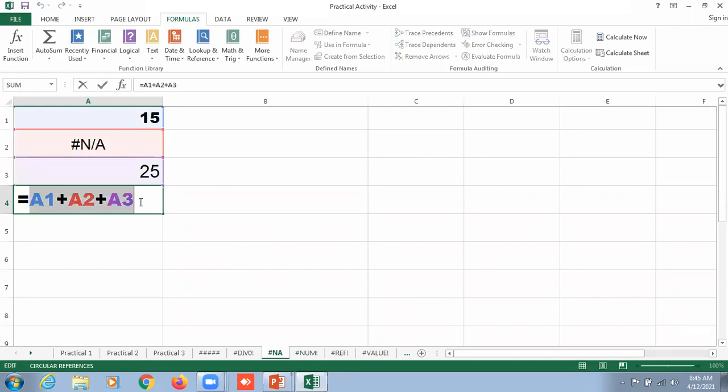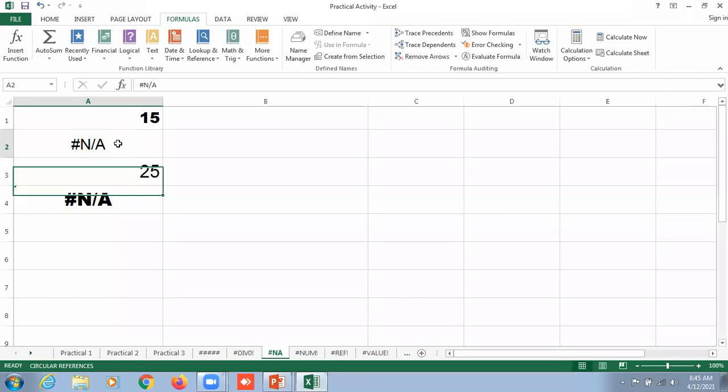But what happened here, my dear respected students? As nothing is there in cell A2, it makes sense that it displays an error which says no value available error, because we are expecting a value in cell A2, but the value is not there. That's why it displays the no value available error.